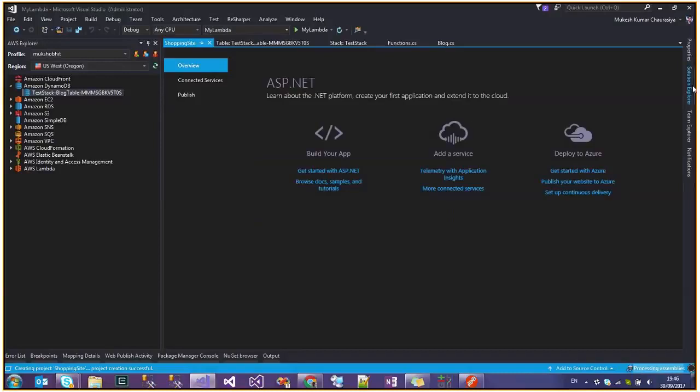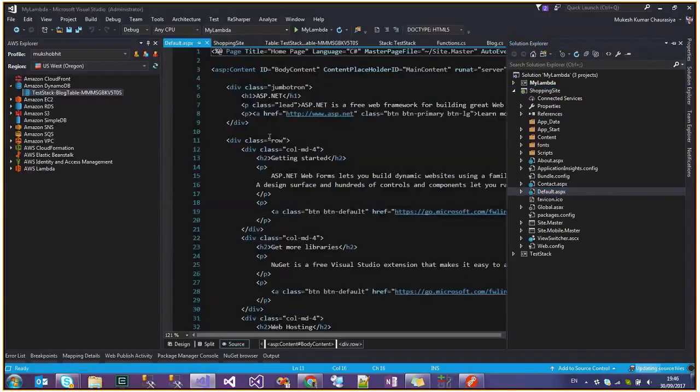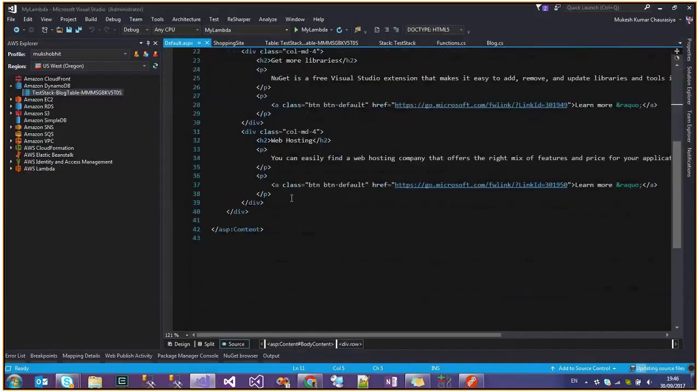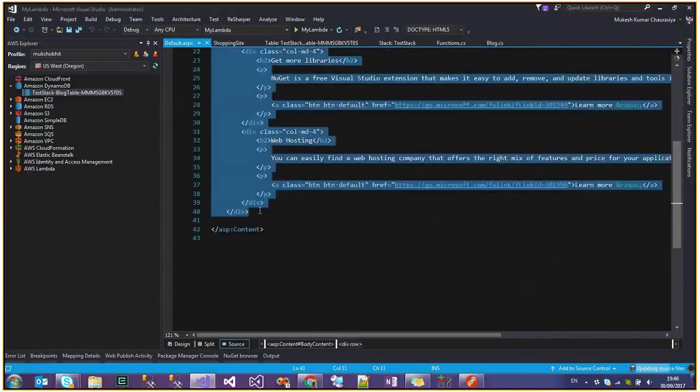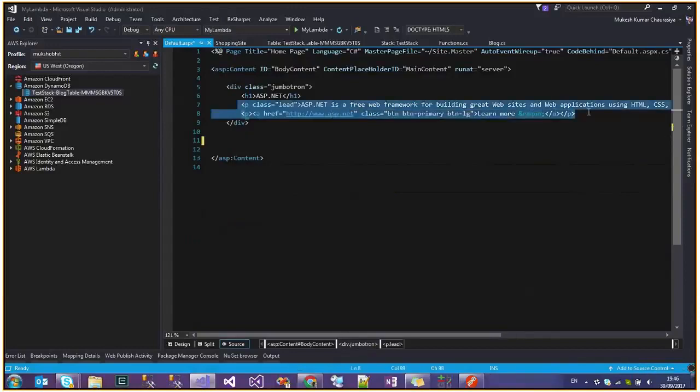Here we go. So we have the web application created now. I'm going to change its text so that we can identify that this is the application deployed by us. So let me delete all of the sample code generated by Visual Studio.